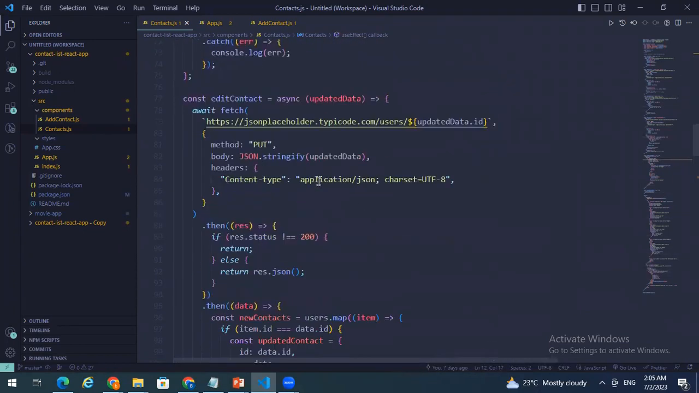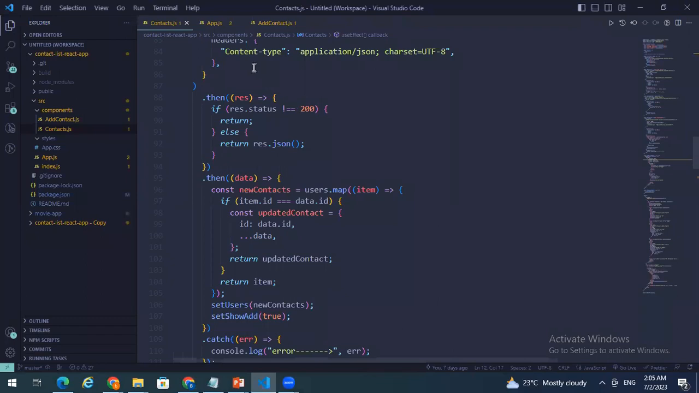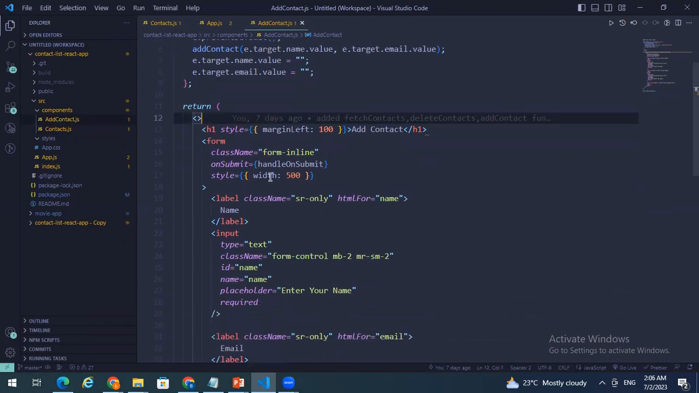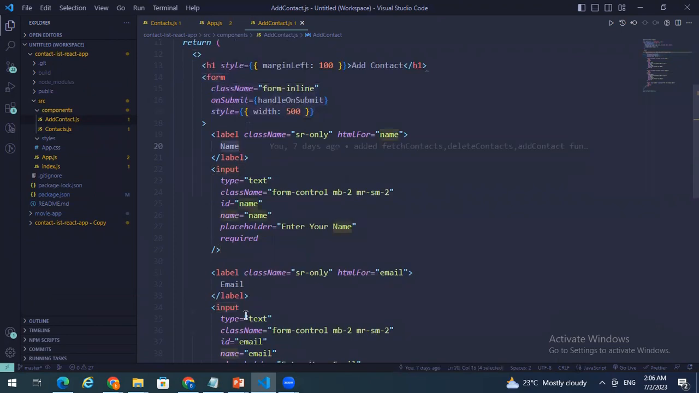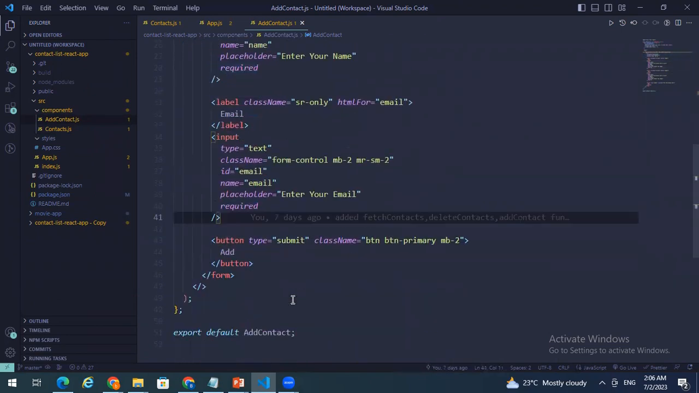Once I click on add, I need to add these details, right? This is a form, and this form is another component, the add contact component. In this add contact component, I have a form with name as well as email as my inputs. Once I add the name and email, I will click on the submit button.